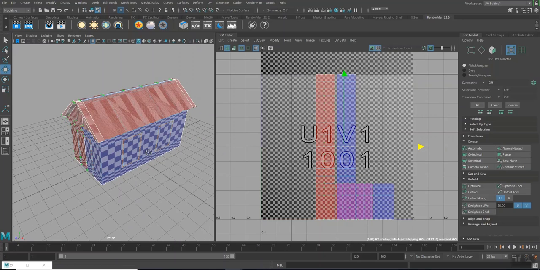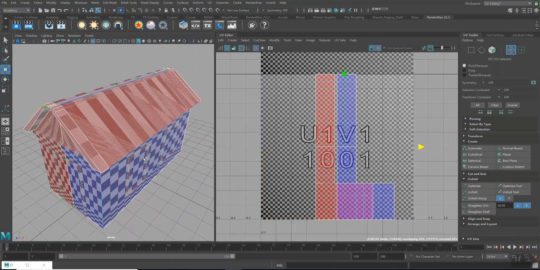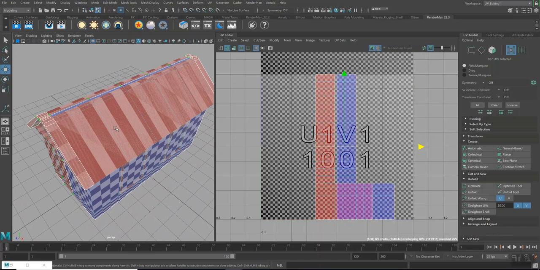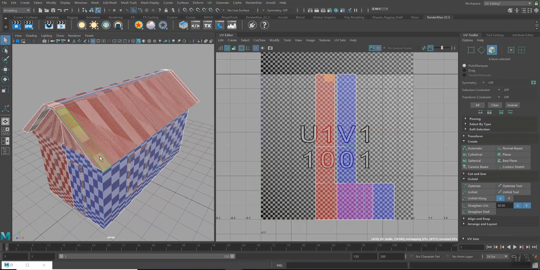So the first thing we're going to start with is our roof. I'm thinking about what I want the roof to look like. I am going to press Tab so that I can easily select roof items. And in this case, I'm just going to select this side of the roof.